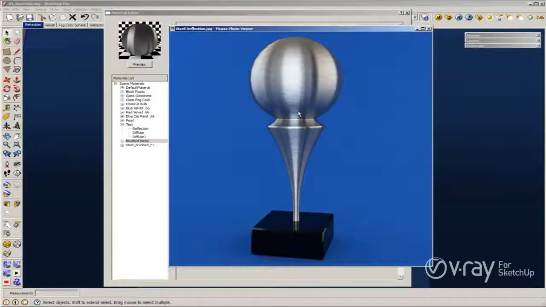Okay, this is the last video of this reflection layer. The next video, in two weeks or the next Tuesday, we are going to create a refraction layer.